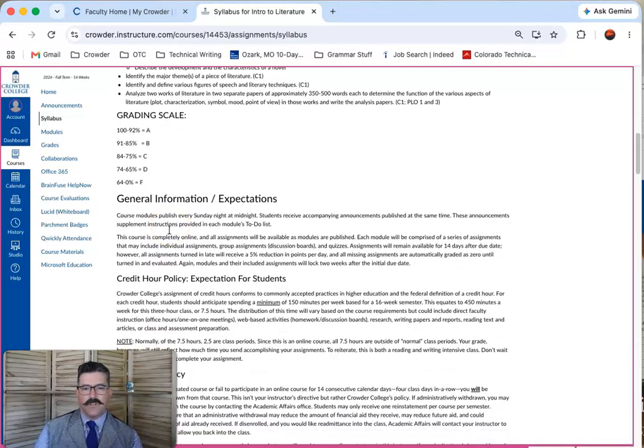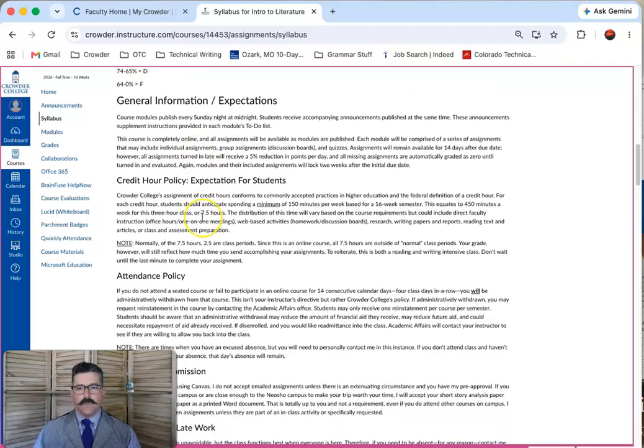General information and expectations. Turn in all assignments. Participate in discussion boards. If you do not participate in discussion boards, you will be counted absent for that week. Credit hour policy, expectation for students. Some weeks you're going to work more on literature than others. Some weeks you're going to spend more than 150 hours per credit hour in this class. Some weeks you're not. But normally expect to spend at least 7.5 hours in class. In class, meaning whenever you decide to show up and do your online work since it's online.